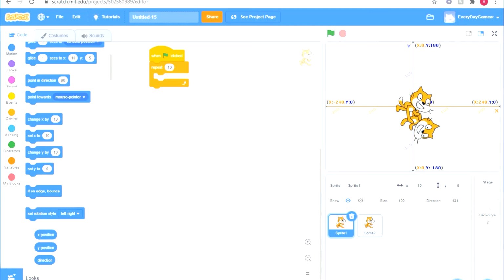And I'm going to get rid of my circle because I'm going to draw a new circle, which you knew by now. Yes? You knew that was coming because it's circle time. There you go. If on edge bounce block. If on edge bounce.